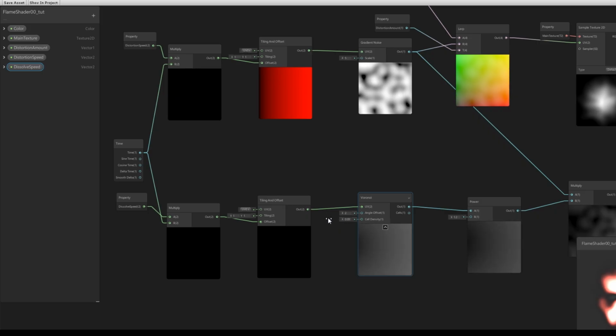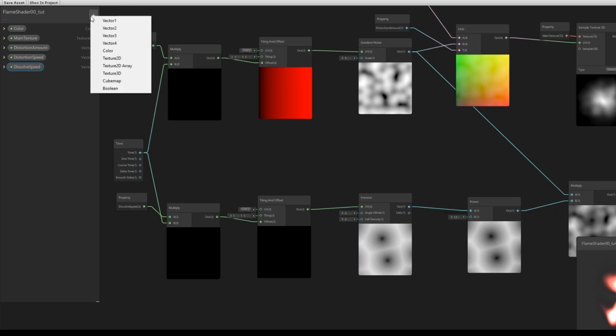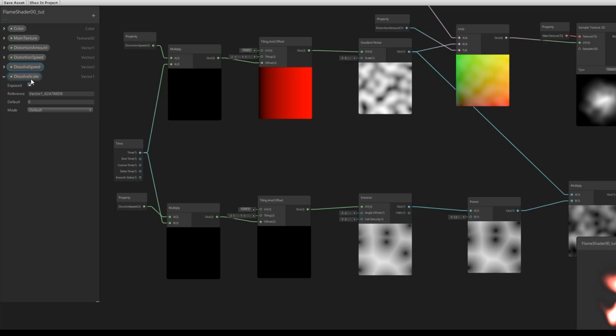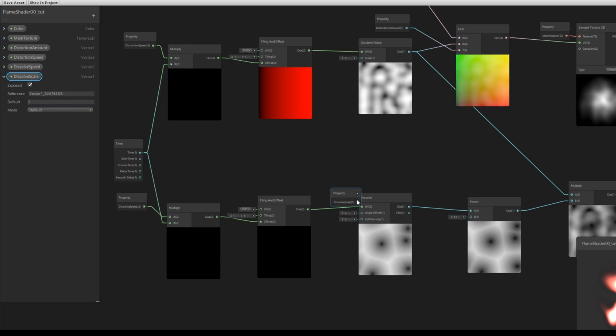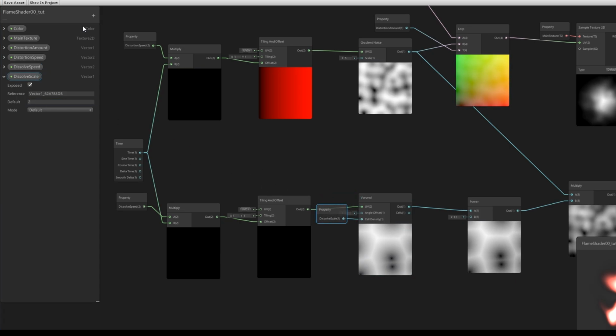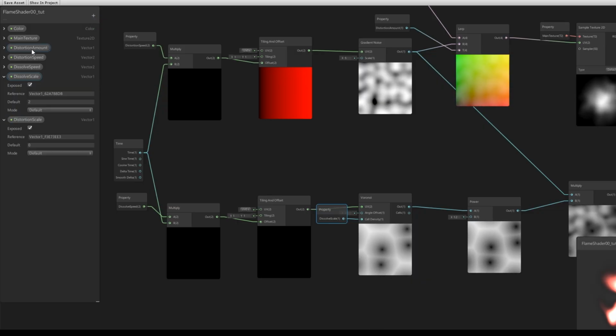Alright, and we can also create a vector1 to control the dissolve scale. And you can add it in the properties panel, rename it, and connect it to the cell density, just like this. And we are almost done. Let's also create another vector1, this time for the distortion scale.